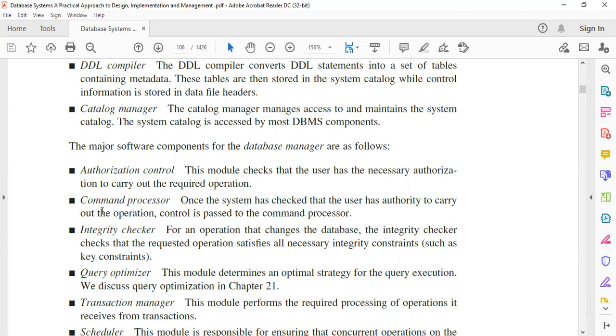The other component is the command processor. Once the system has checked and found that you have the permissions to carry out the operations that you are doing, then your command is passed to this command processor. The command processor will just interpret your command into the language that the DBMS understands best, so that it is ready for processing.